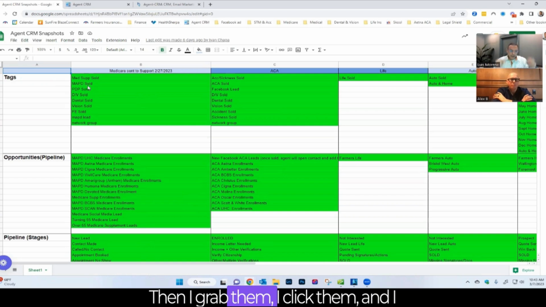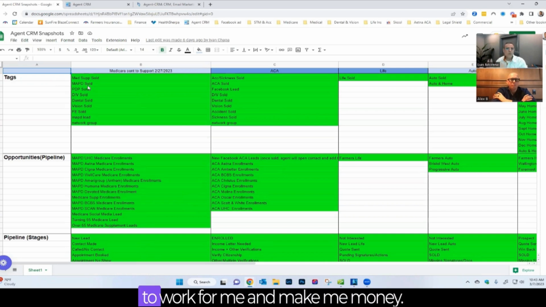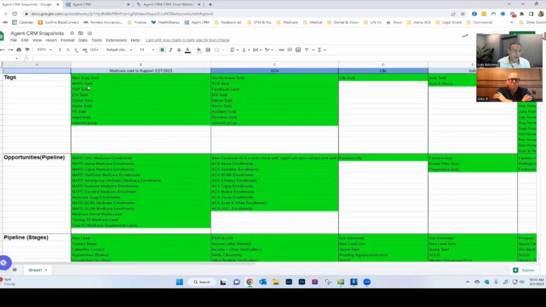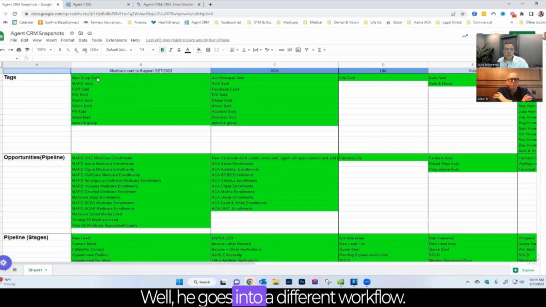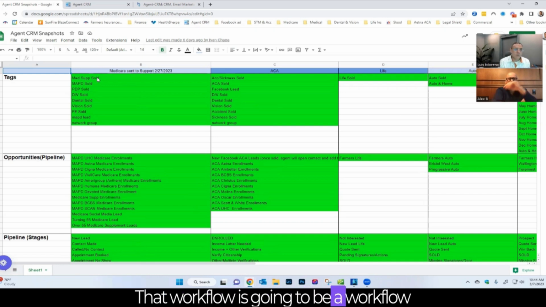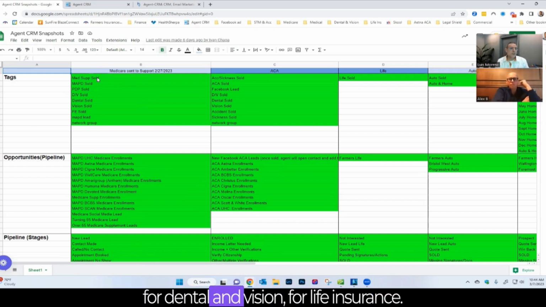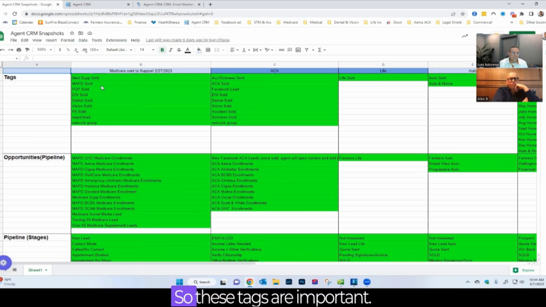Then I grab them, I click them, and I dump them into a workflow that's going to go to work for me and make me money. Now, what if I show Alex a Medicare supplement? Well, he goes into a different workflow. That workflow is going to be for dental and vision, for life insurance. It's something a little bit different. So these tags are important.